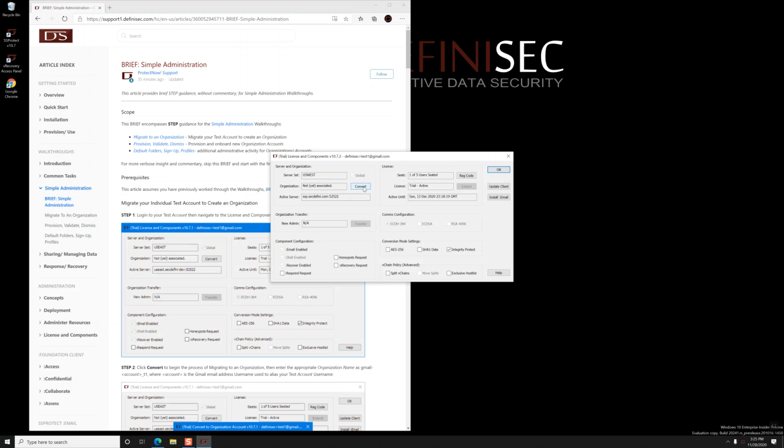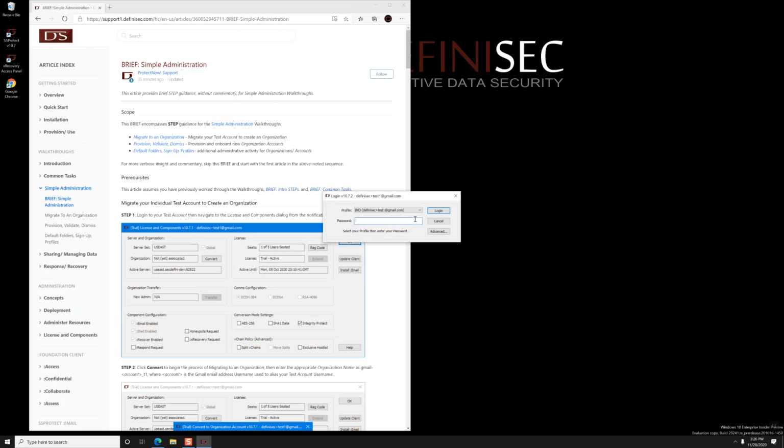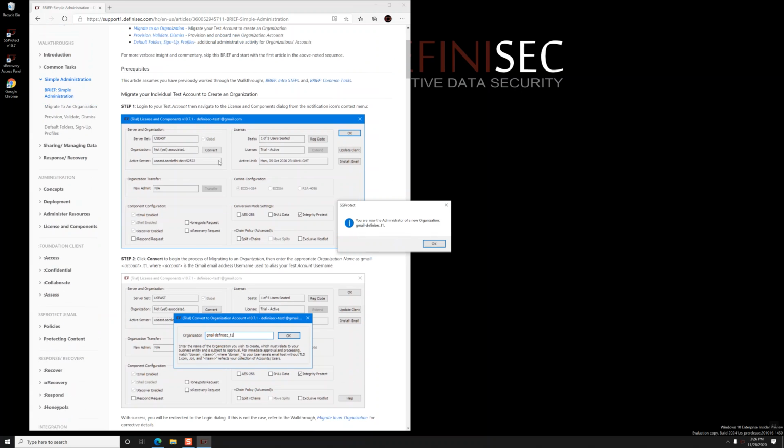The Convert button on the top left here allows us to migrate from an individual account to an organization. Now the name has to be based on your account or your email address's domain name. So Gmail dash, we can type anything we want. After that, we'll call our organization Definisec T1. We hit OK and this will automatically migrate to an organization and we can log back in with our password and get the prompt that says we're now the administrator.